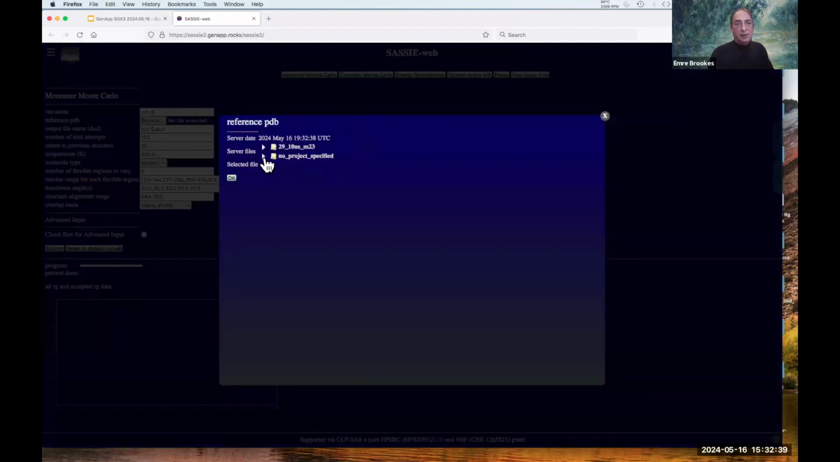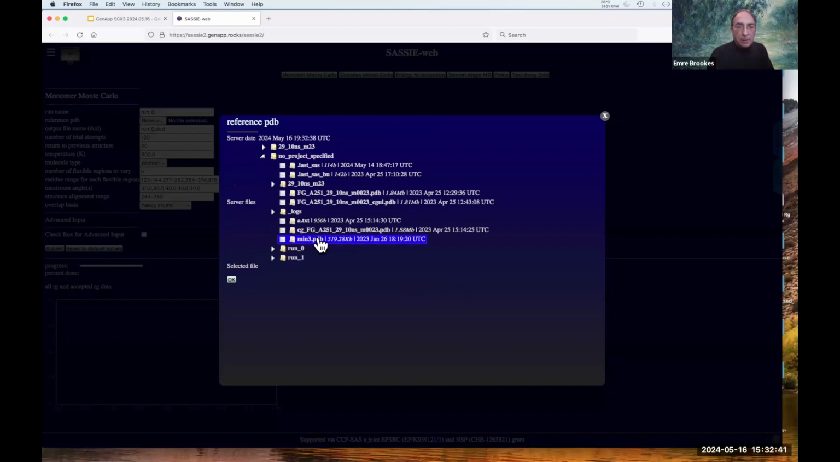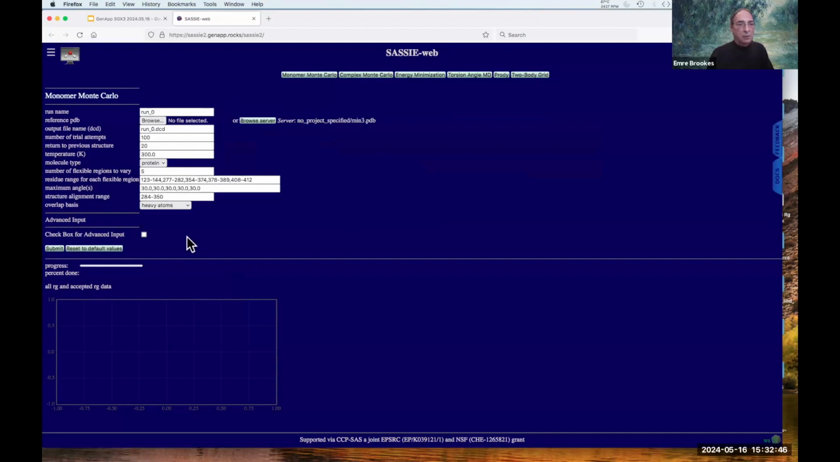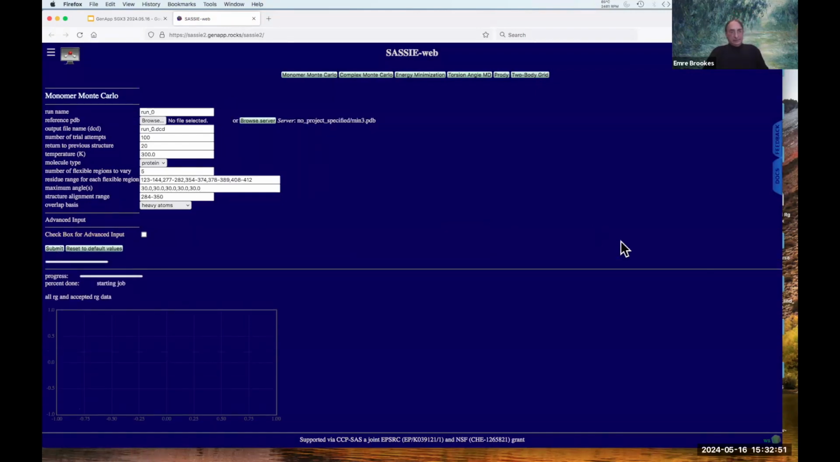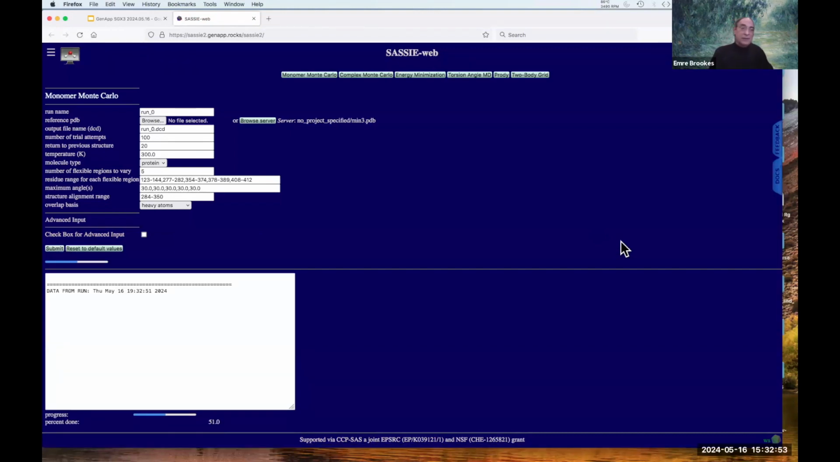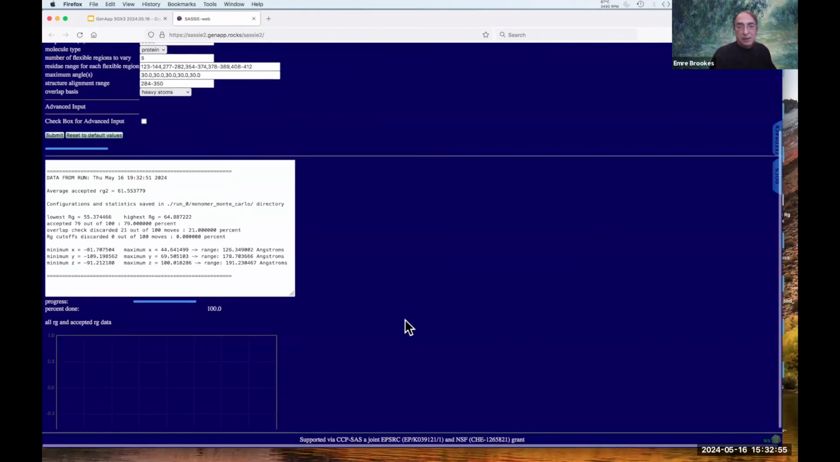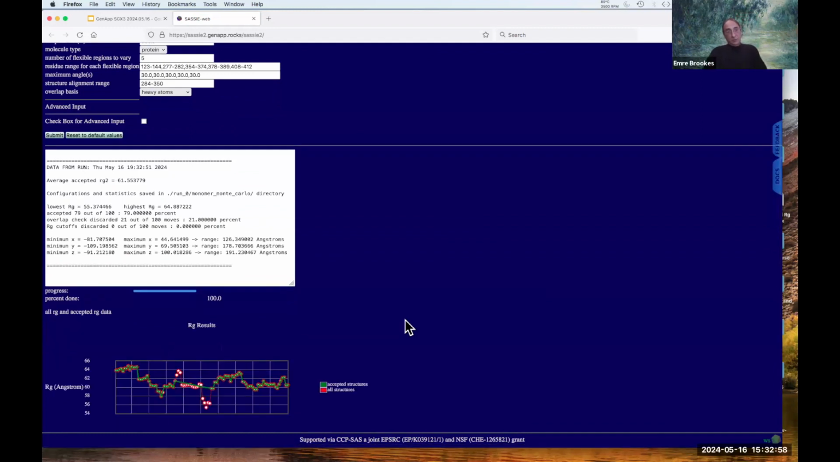I have files out on the server, so I can grab something from here, or I could browse local. This is going to run, so hopefully it's running. Starting the job, there's the messaging coming through. We sent some JSON to the server, and there's the plot. That was pretty quick. This did a torsional angle Monte Carlo, where it's taking a molecule and moving things about, and it's reporting the radius of gyration. So that's it.